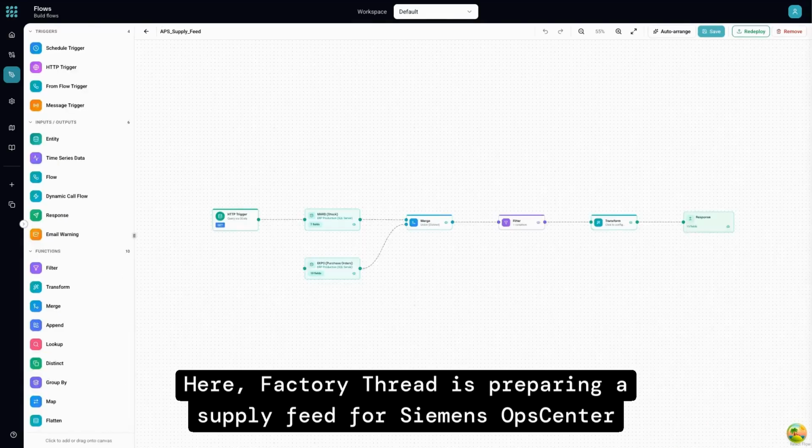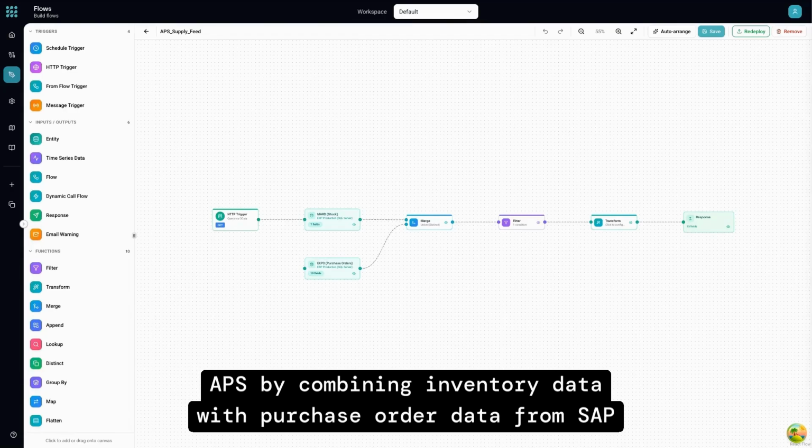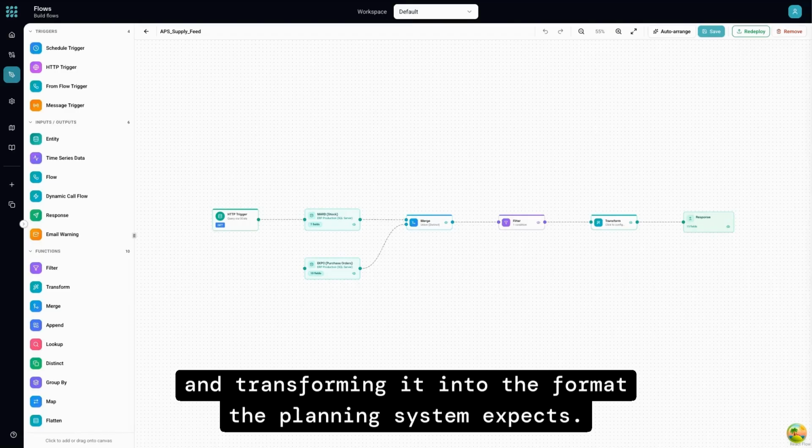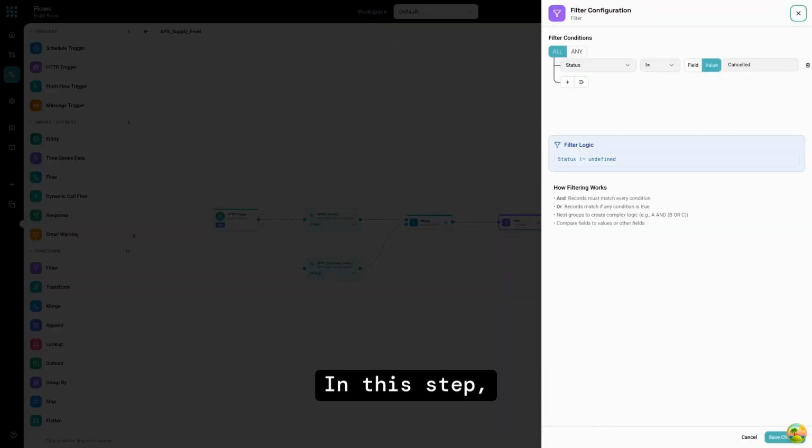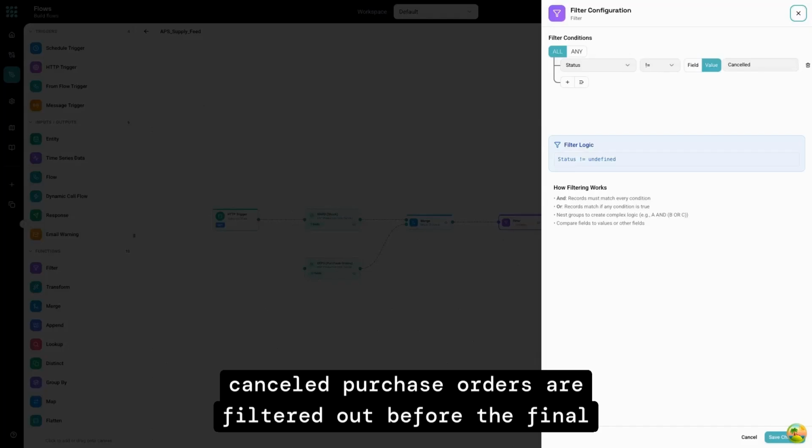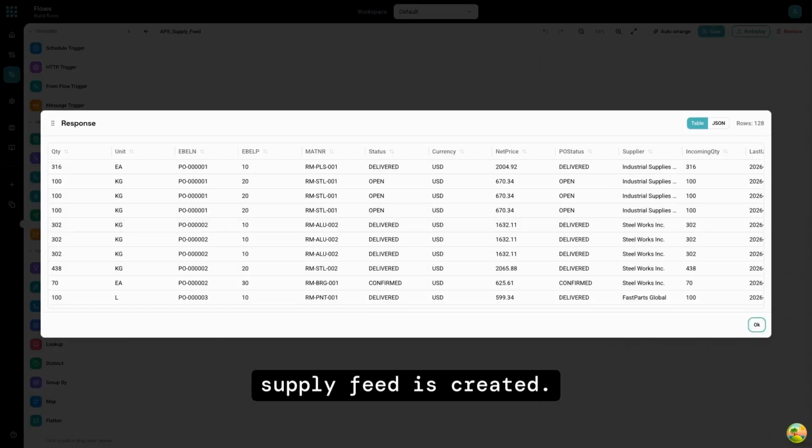Here, Factory Thread is preparing a supply feed for Siemens Opcenter APS by combining inventory data with purchase order data from SAP and transforming it into the format the planning system expects. In this step, canceled purchase orders are filtered out before the final supply feed is created.